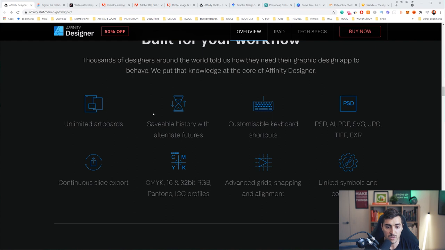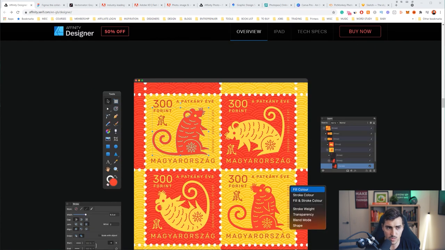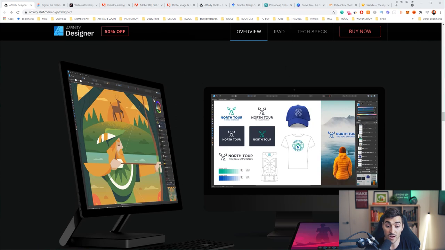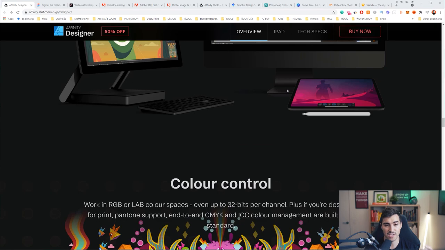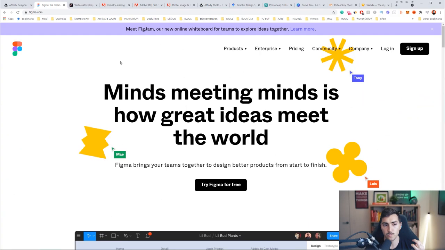You can customize your keyboards, they've got artboards, and you can play around with vectors, which is really cool. They also have a compatible version for iPad. So if you love sketching and doing illustrations on iPads, this is the go-to platform. That's Affinity Designer. Number two would be Figma.